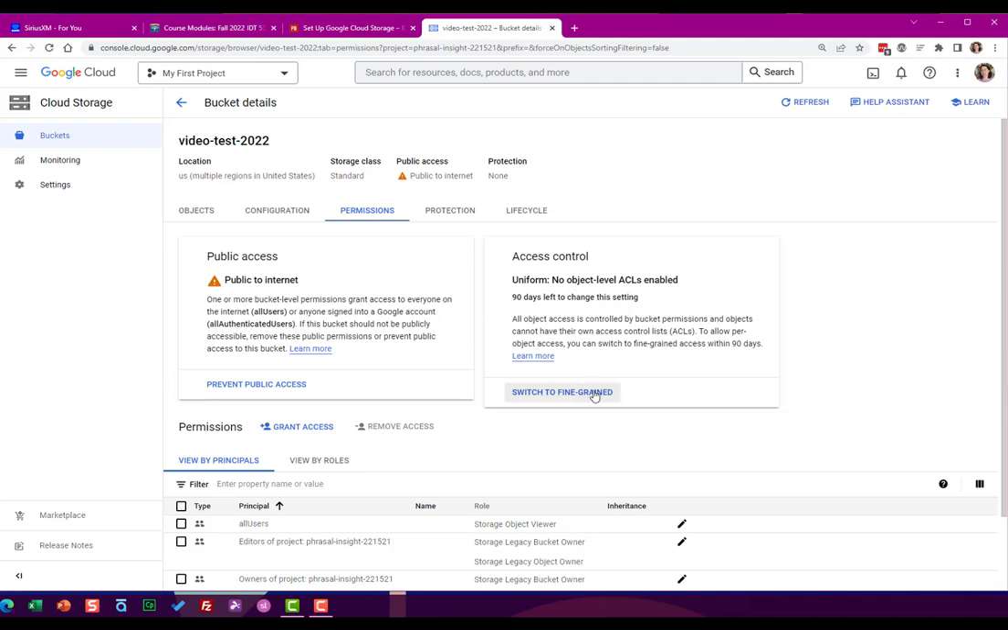Do not switch to fine-grained. If it is fine-grained, change it back to uniform. The default is uniform, so I'm not going to worry about walking you through that. Just leave it here at uniform so everything in the bucket is public. That'll get the job done.